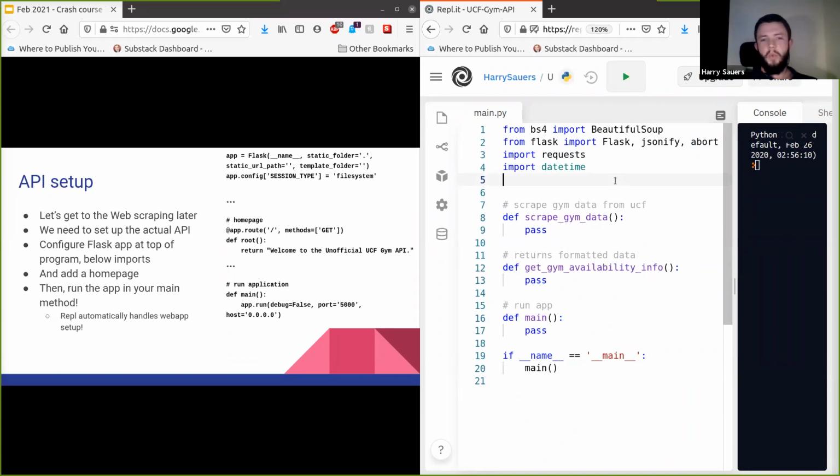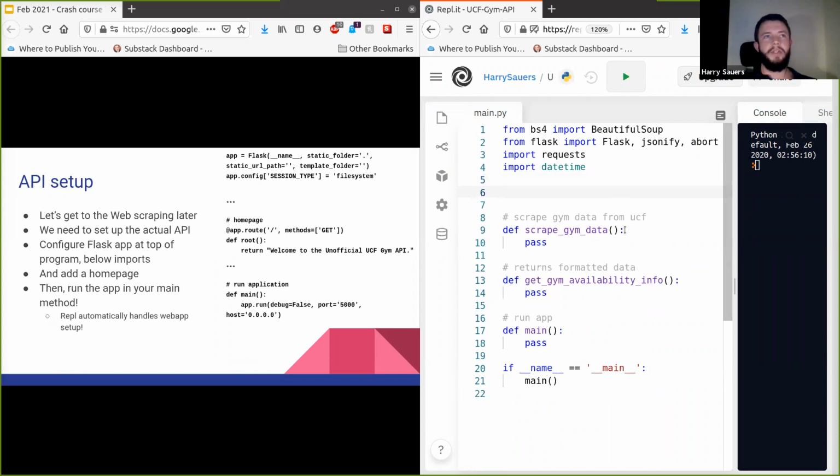We'll get to the actual web scraping and parsing data a little bit later, because we have to first be able to have an application to serve it up through. So we'll set it up. Basically, what we're going to do is configure Flask and then add a basic homepage for the unofficial UCF Gym API. And then we're going to run the API application within our main method.